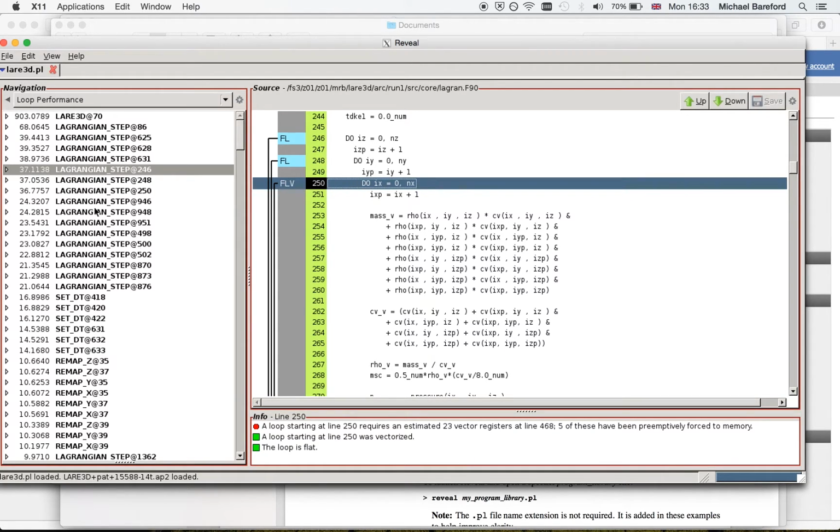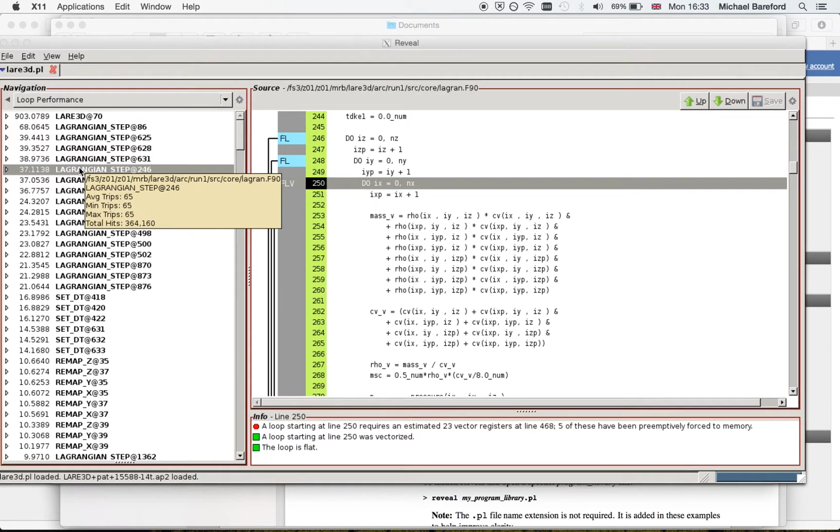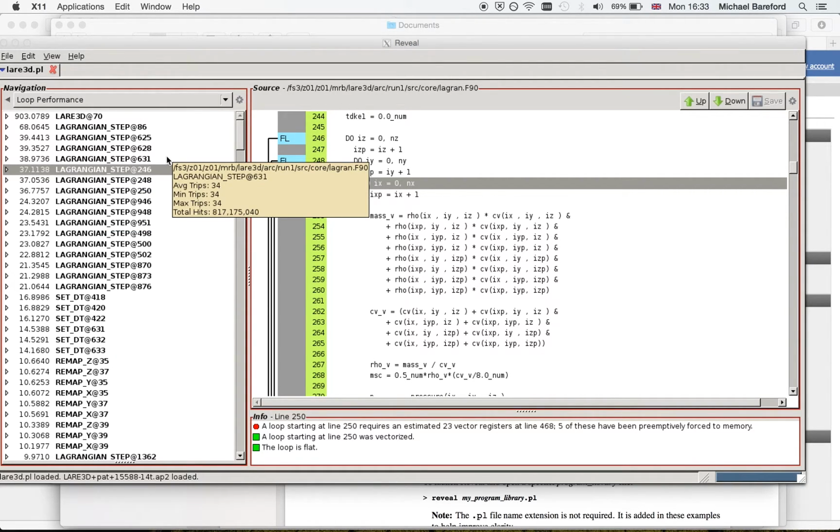But looking on the left hand side, we can see that the runtime for that loop has definitely come down, and also for the outer loops as well. It's around 37 seconds, whereas before it was almost twice that, I think around 70 seconds.